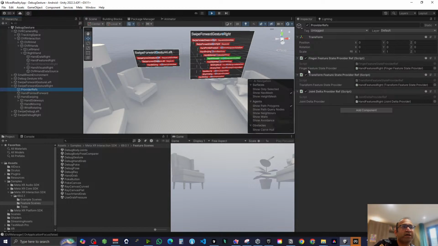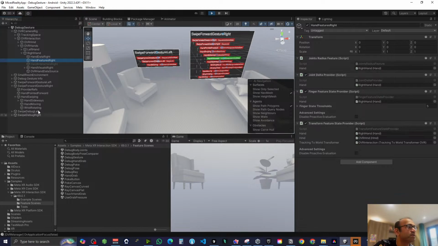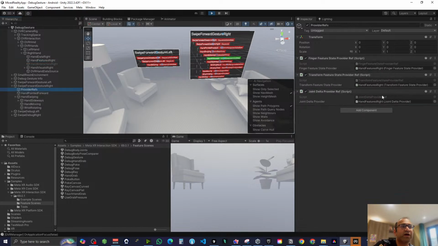So these are some provided references in which we take the finger feature state provider reference, transform feature state provider reference. Reference means this is not a separate component, this is just a reference. It is taking directly from the right or the left hand. So it is taking from the hand features. So all these references are being taken in the provider references and joint delta provider reference. So delta is basically when your hand is moving, let's say it's here and then it's here. The middle is the delta part. So that delta is being used for tracking the hand movement.